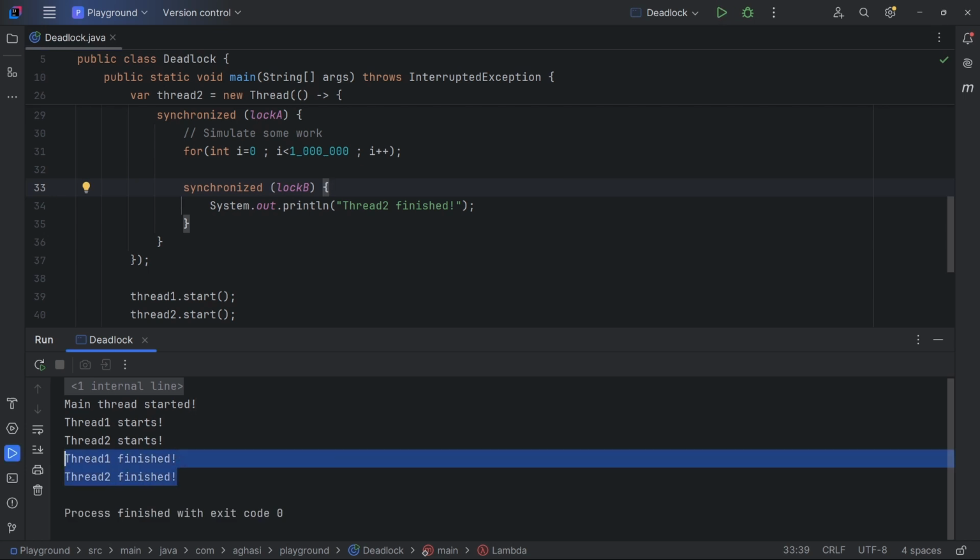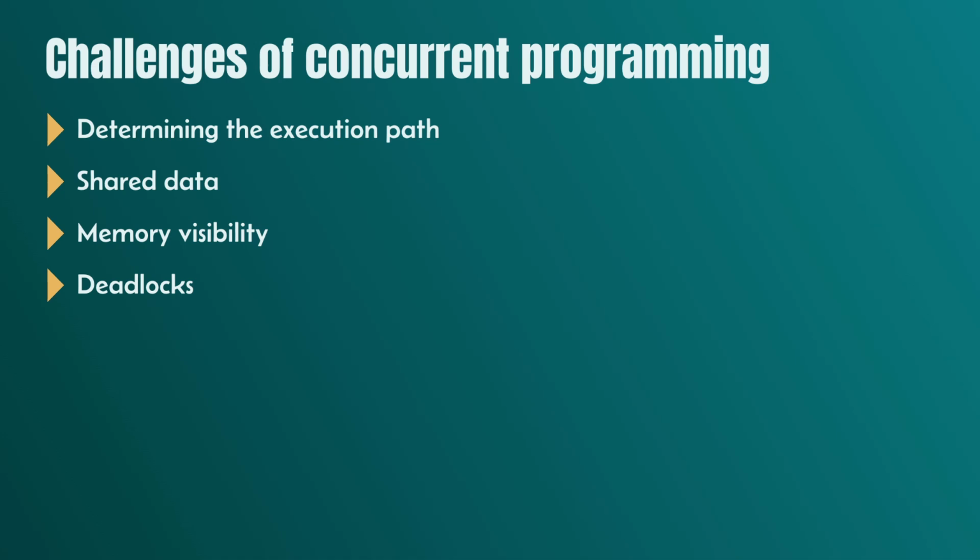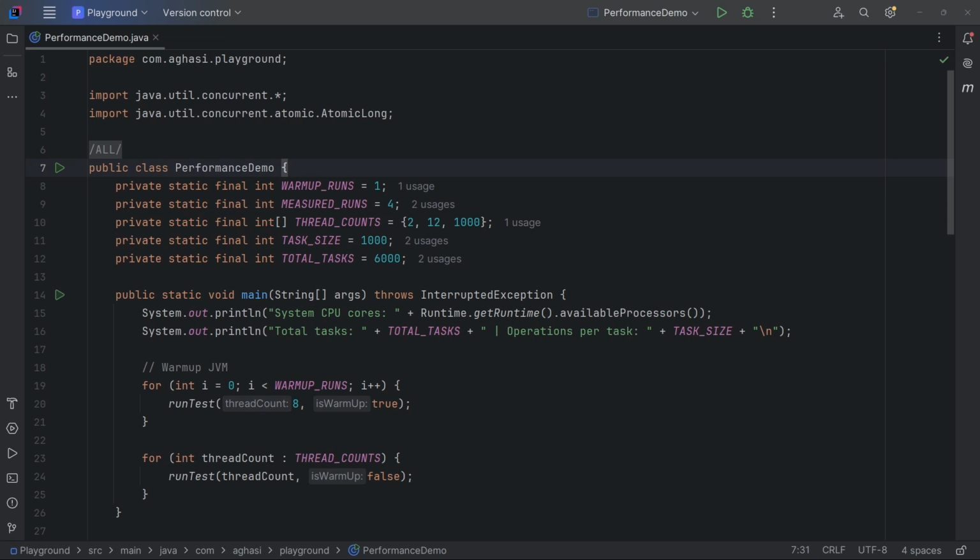Yes, this time both threads complete successfully. Now let's talk about the final challenge we will cover in this topic: performance. So far we have discussed the benefits of using threads, such as achieving parallelism. However, using threads incorrectly can also decrease the performance of our program. Let's look at another example.